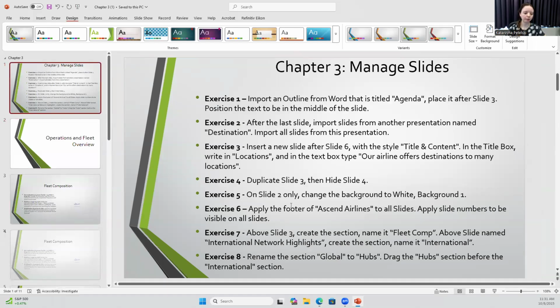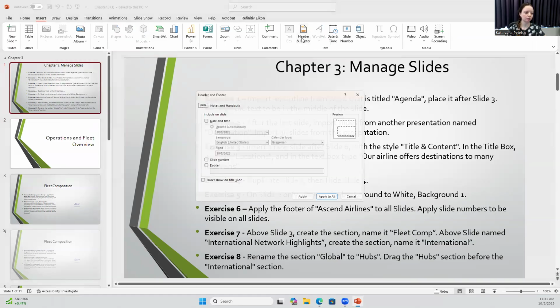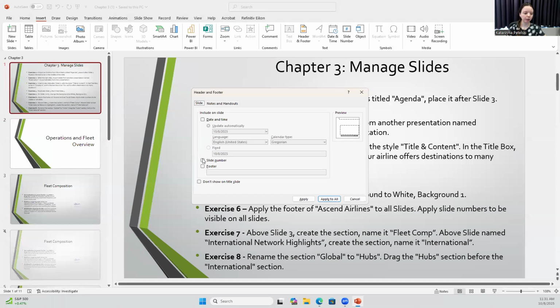Next, they want us to apply the footer of Ascend Airlines to all of the slides and also to apply slide numbers to be visible on all slides. So to do that, we would go to the Insert tab in the ribbon, and then we would go to the text group and click Header and Footer. When this pop-up shows up, we'll enable slide number because we want the slide numbers to be shown on each slide in the presentation. And then we'll enable footer. And here in the footer, we'll type in Ascend Airlines.